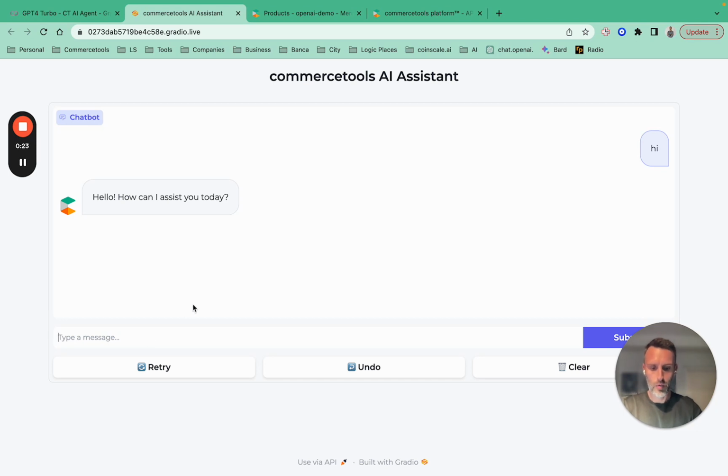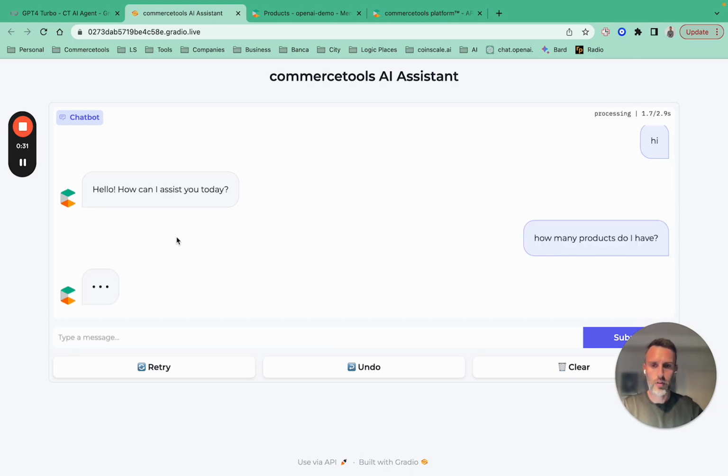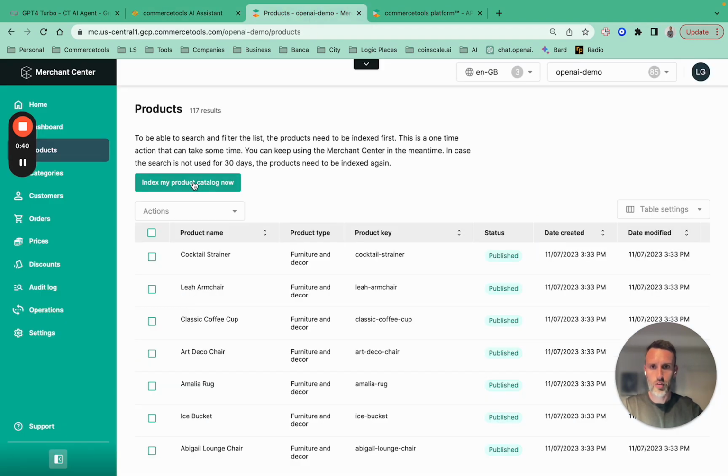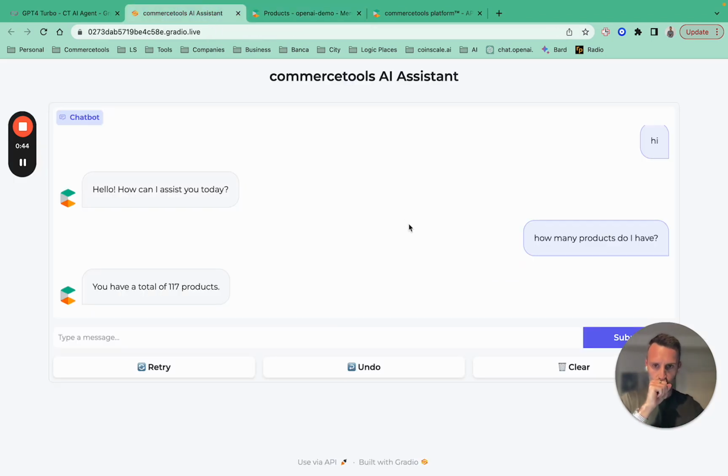I want to start with a basic question. How many products do I have? So because it's connected to my commercetools project, I can actually ask directly. And in this case, it's saying that I have 117 products. If I go to Merchant Center, I can see the products, 117. That's perfect. So that actually works.